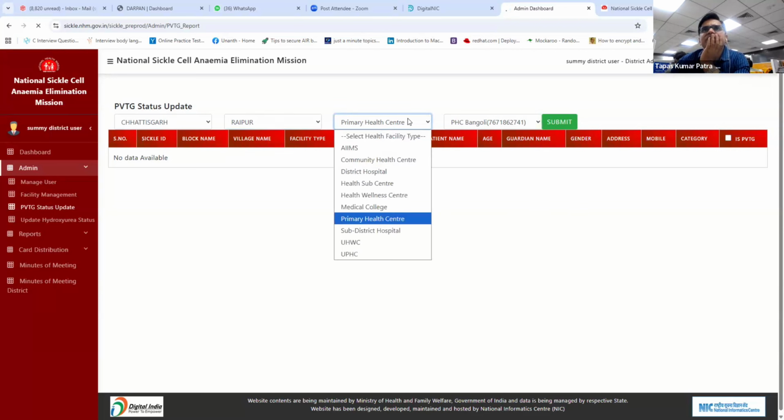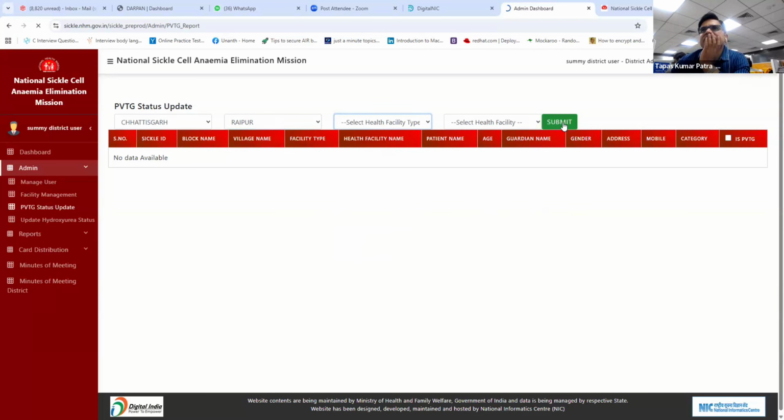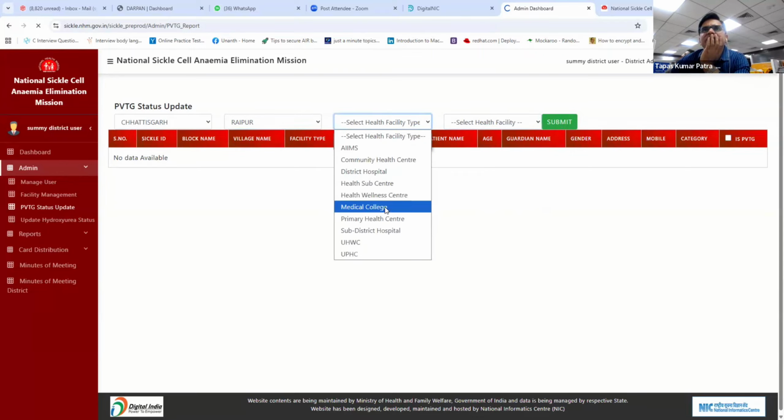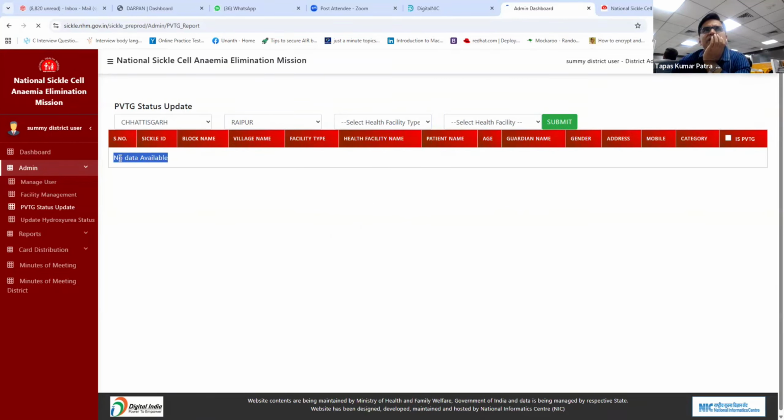In fact, in Chhattisgarh, Raipur, we do not have the facility for PVTG right now. From the state login, we can have the PVTG. In this district, there is no PVTG. That's why no data available is showing. It is not necessary that a PVTG group, meaning particularly vulnerable tribal group, is present in every district. In some districts they are present, in some districts they are not. So if we go to the state level login, we can have the PVTG here.